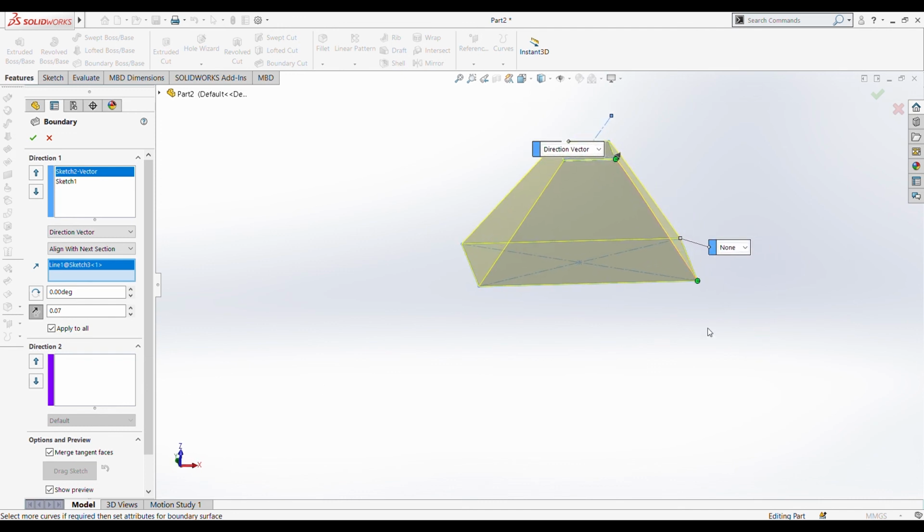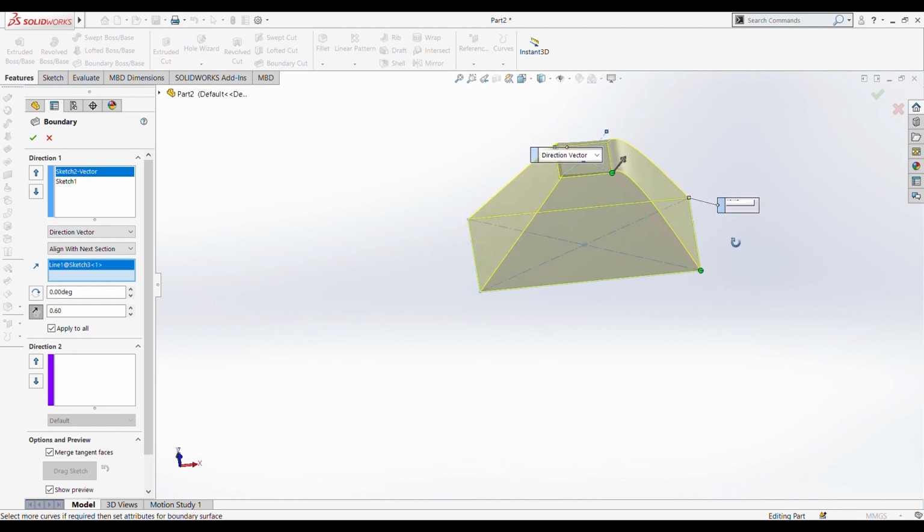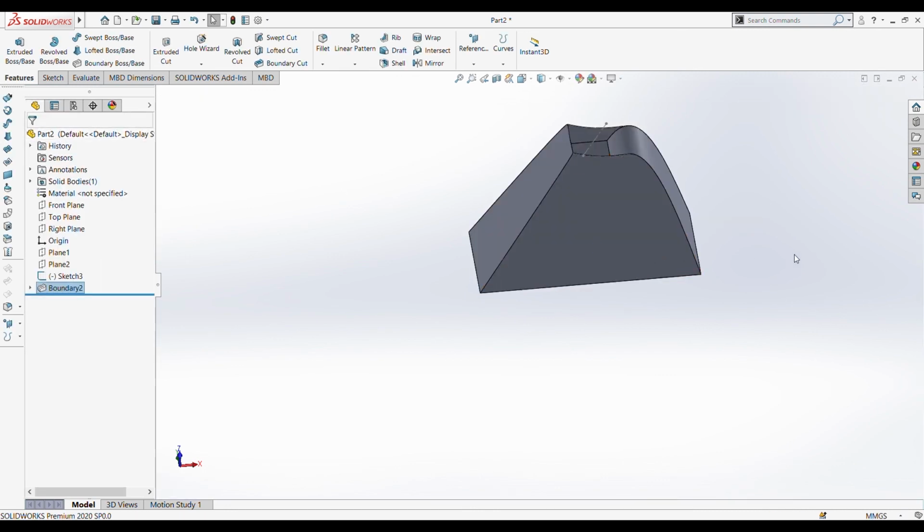Similarly, it can be done for the bottom profile as well, so it can be extended based on the requirement, however it's needed, and then you can press OK. The feature is ready.